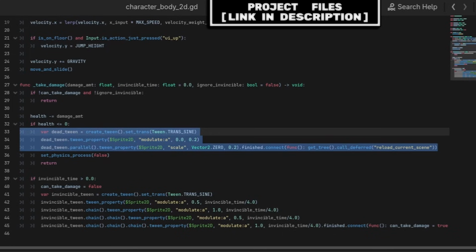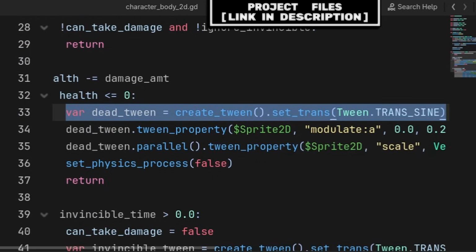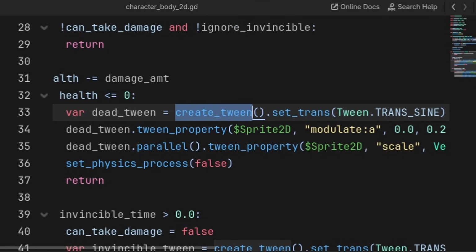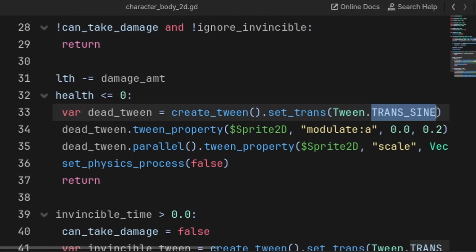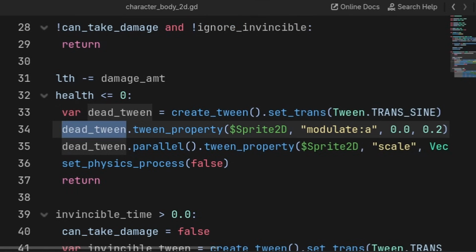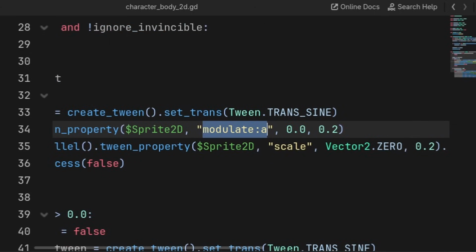Now in the case that you want to copy my death animation, first I create a variable to store the tween that will be used for the death animation. This is set to a new tween using the create tween function, and I set the transition to cyan so the animation is smooth. Then I grab the tween and use the tween property function, grabbing the player sprite, then modulate.a or transparency value, which we get .a by using a colon, and we move this towards a value of 0, with a total animation time of 0.2 seconds.